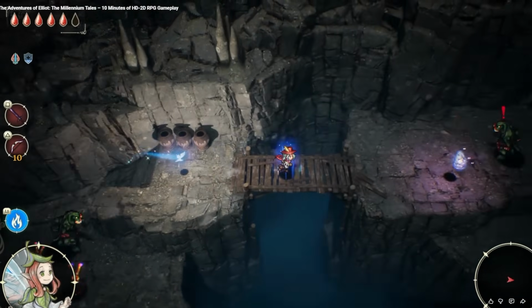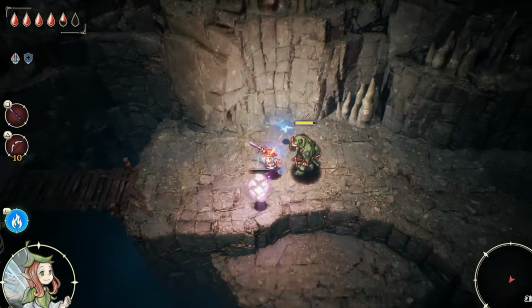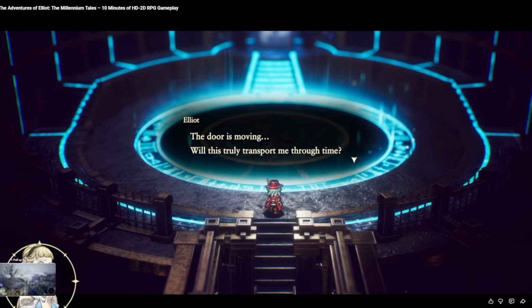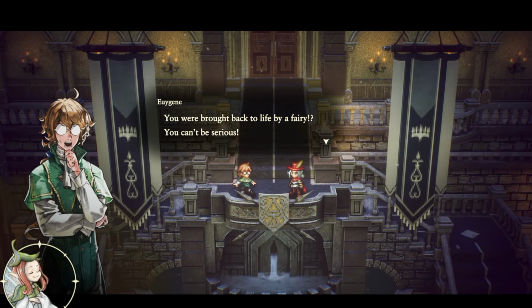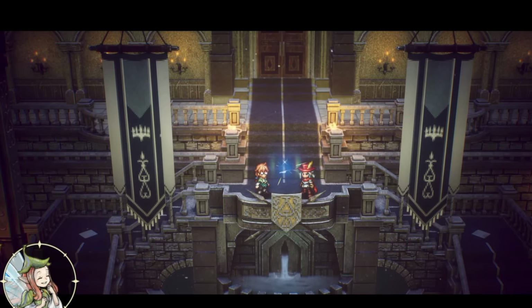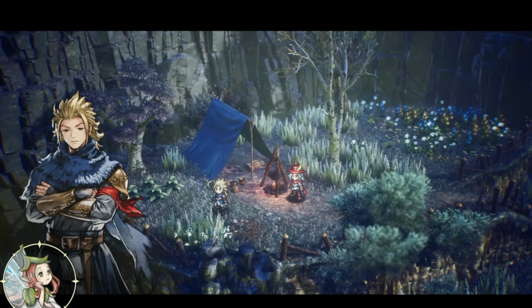Adventures of Elliot is getting a lot of attention right now, and it reminded me why I love 2.5D and 2D HD games so much. There's just something about tiny little pixel characters walking through these 3D diorama worlds that feel magical. It feels nostalgic but not old, modern but still charming.